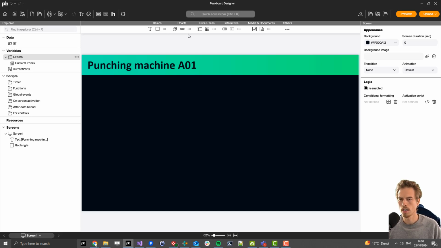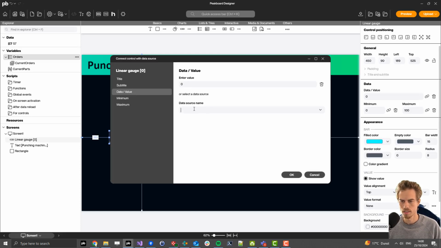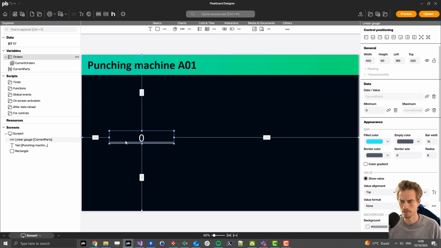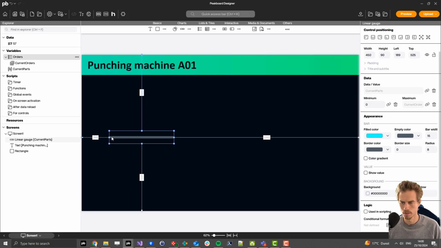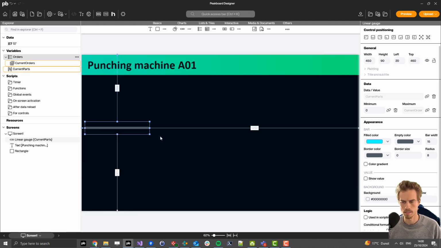And now I want to visualize this information by dragging a linear gauge on the canvas, setting the data value to current parts, the variable we've created before, and the maximum value to the current orders of the first row, the one we are currently working with, and the column parts. Click here on OK. I will remove the value and increase the size.